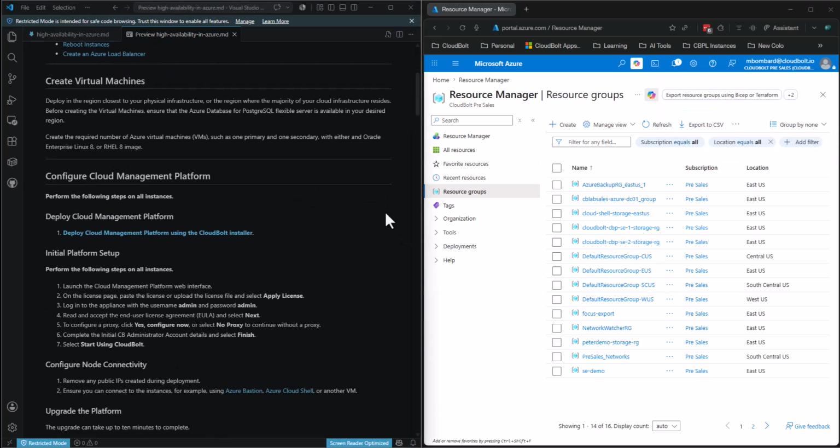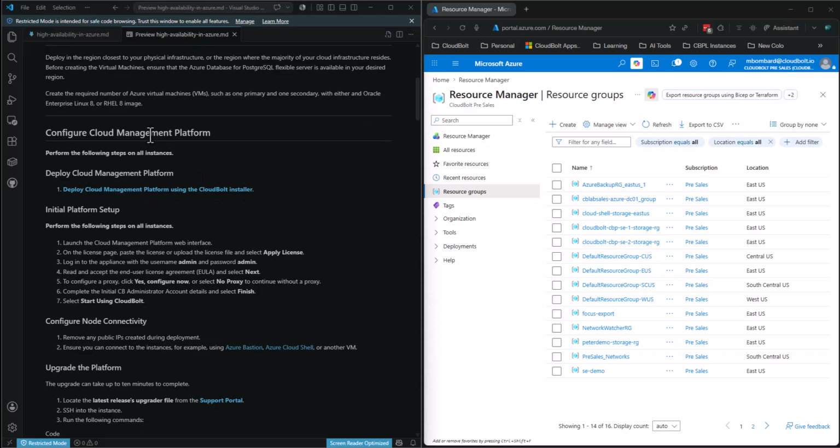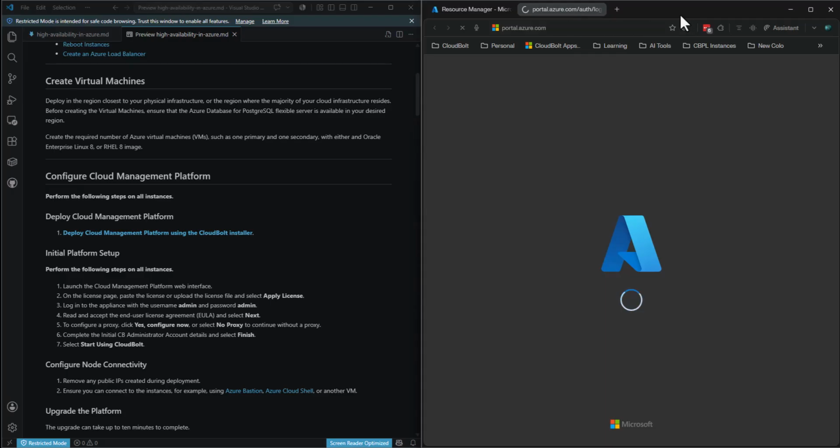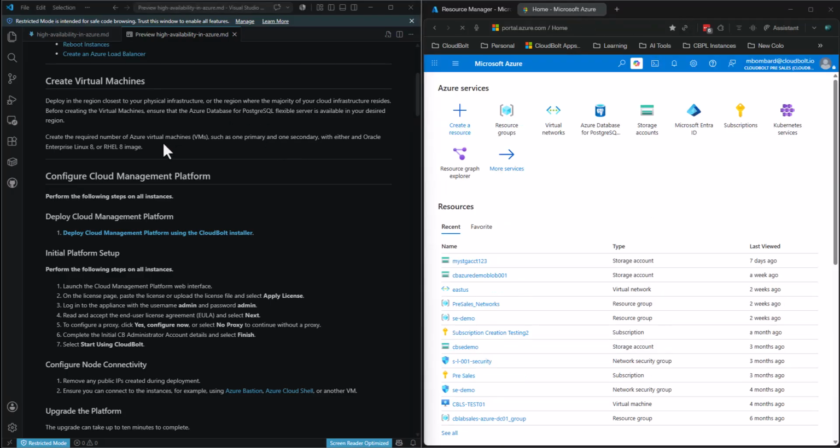Now we're going to start to dig into the documentation. The first thing we need to do is create the virtual machines for housing CloudBolt. They'll need to be deployed on either an Oracle Enterprise Linux 8 or RHEL 8 image. You can deploy the virtual machines first, or Postgres first, or deploy them in tandem. I'm going to start with Postgres. It takes a little bit longer to deploy, so it lets me do things a little more in parallel. But also, I'll point out just one thing. It does call attention to it here.